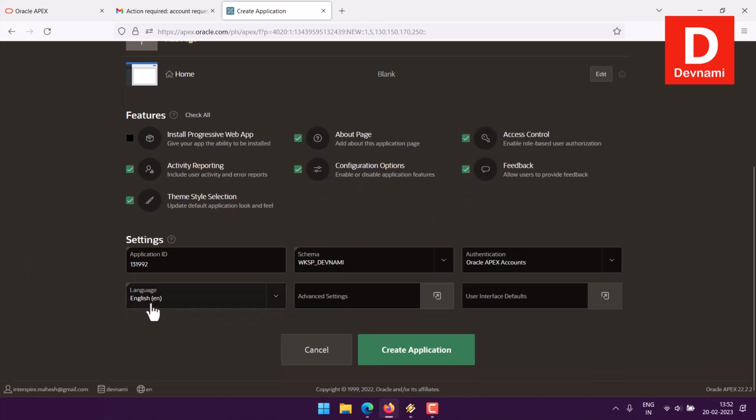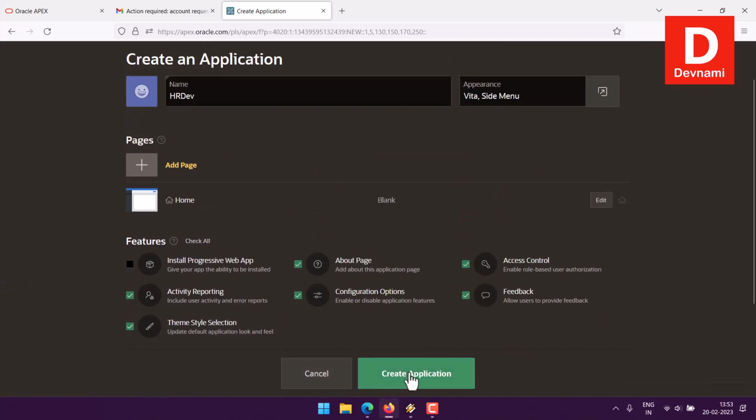Then you have some settings filled out for you, so I'm not going to touch them, right, because they are not much editable as it is. We have the option to choose from Oracle Apex or database, so I will choose the default, right? Then I will click on create application.